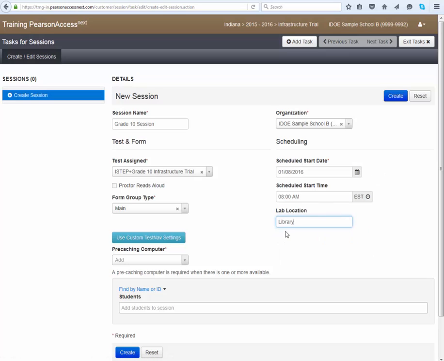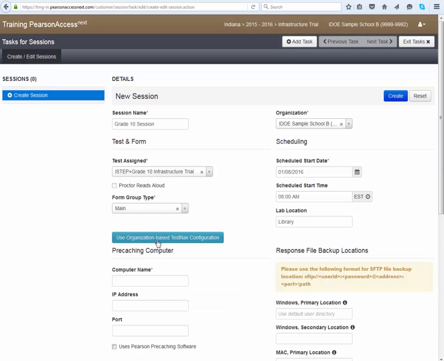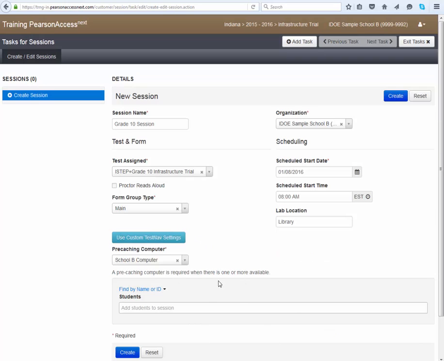Now, if you successfully configured TestNav, when you select your organization, the pre-cached computer for that organization or computer should appear in a drop-down. So here I'll go ahead and select the one I created there. And if you didn't, you can also use your custom TestNav settings here and enter in those details from this screen. So go ahead and enter that there.